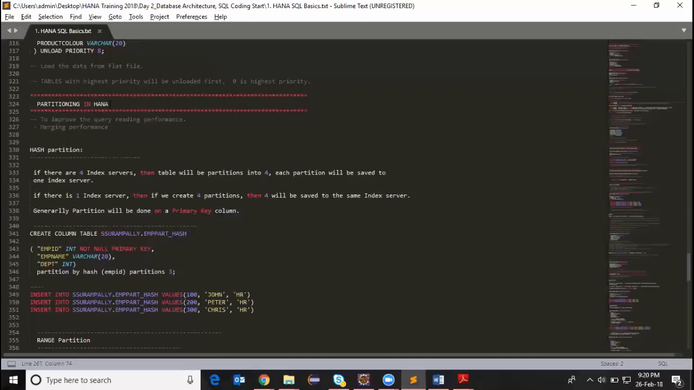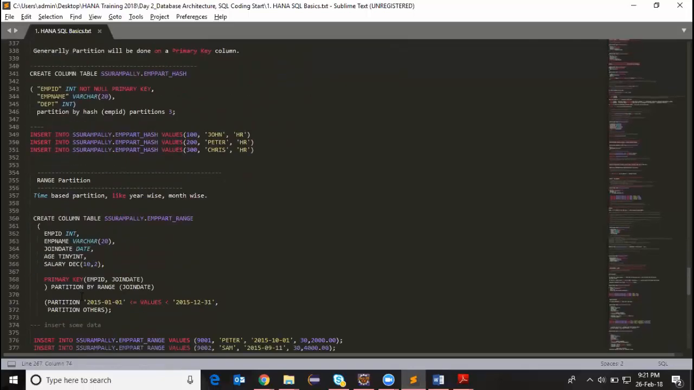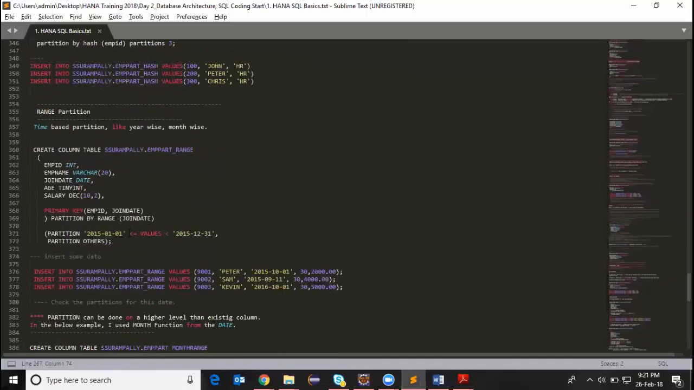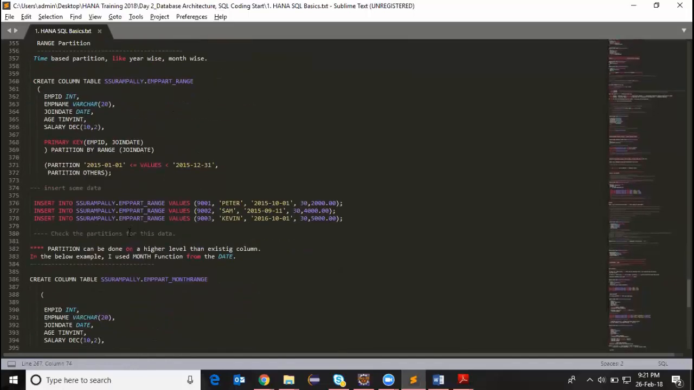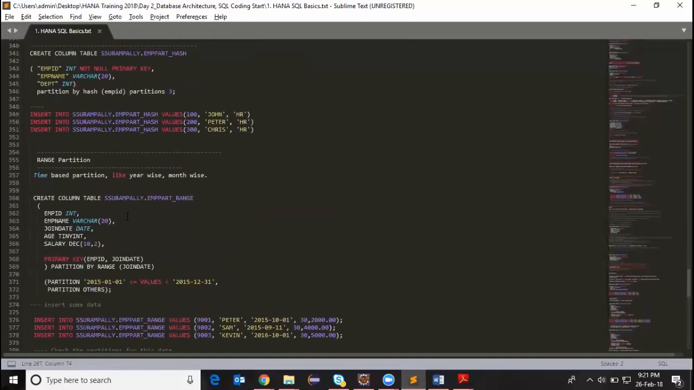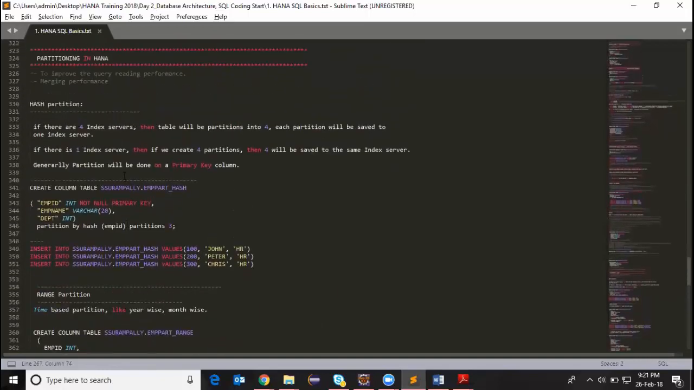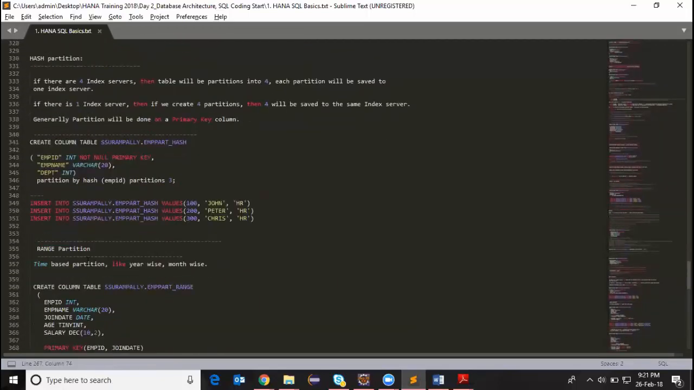So usually in your BW or any other external applications, you do partitioning based on a certain time column. Similarly, you can do that in the HANA database as well. There are several types of partitioning: hash, range, and round robin. I won't get into the details of round robin, since I cannot show it in this system, but I will go into the hash partition and range partition.